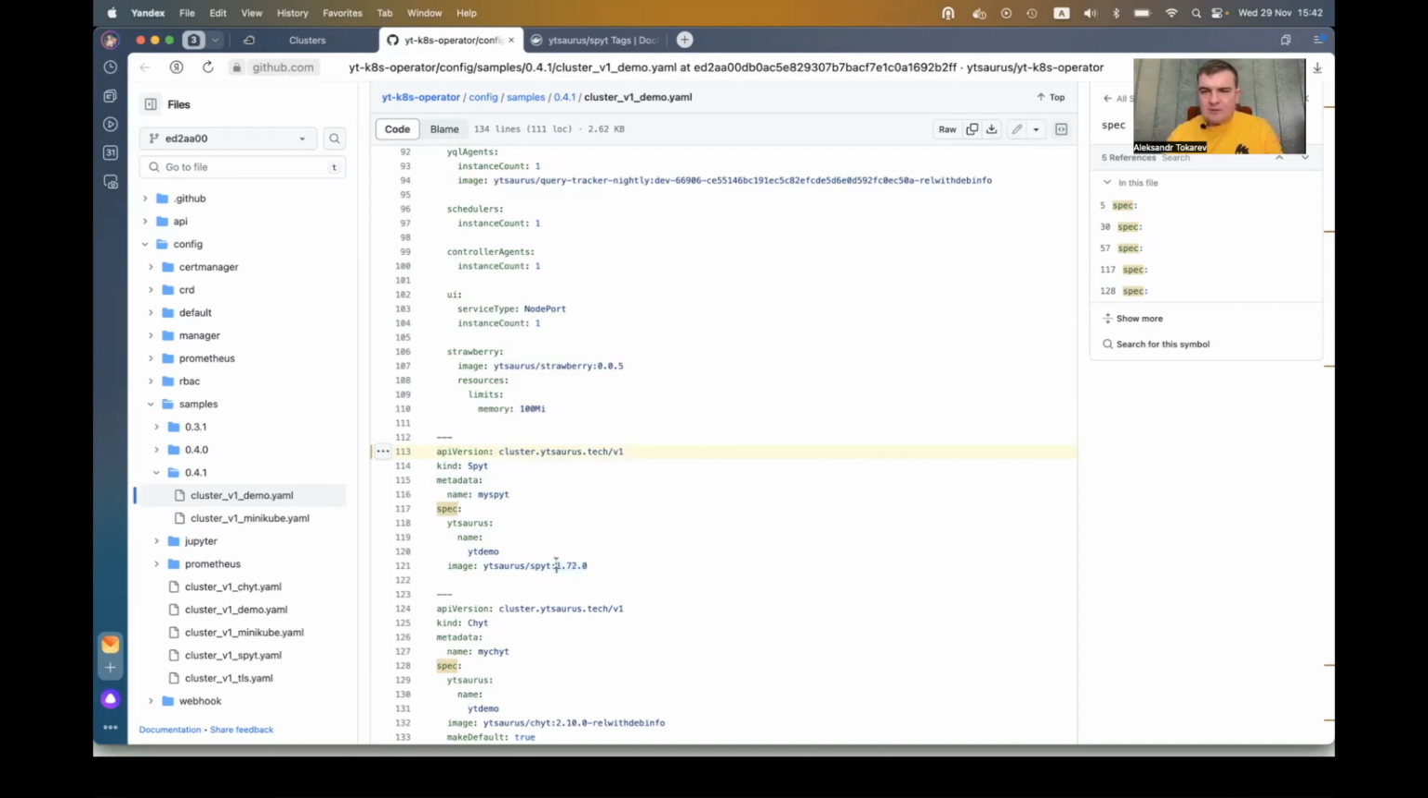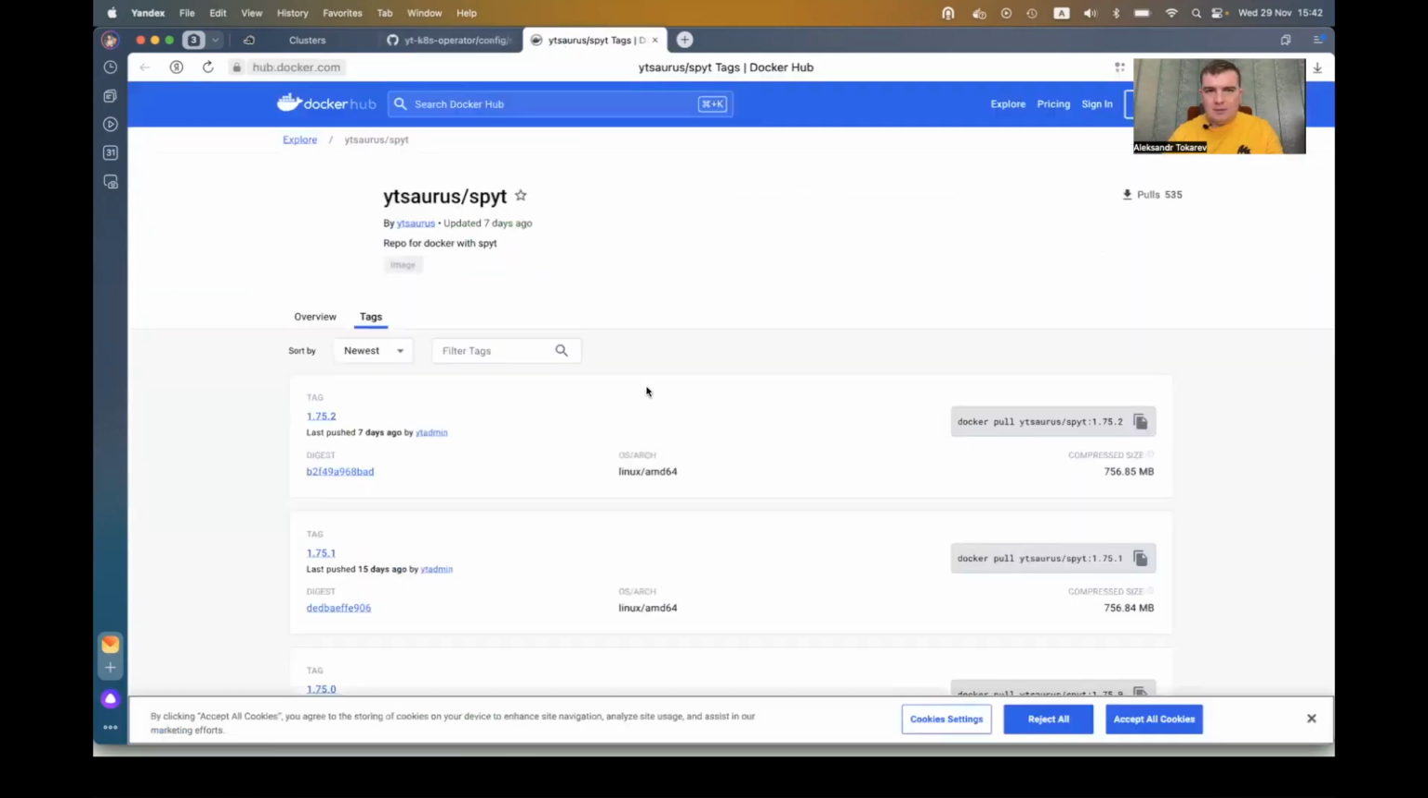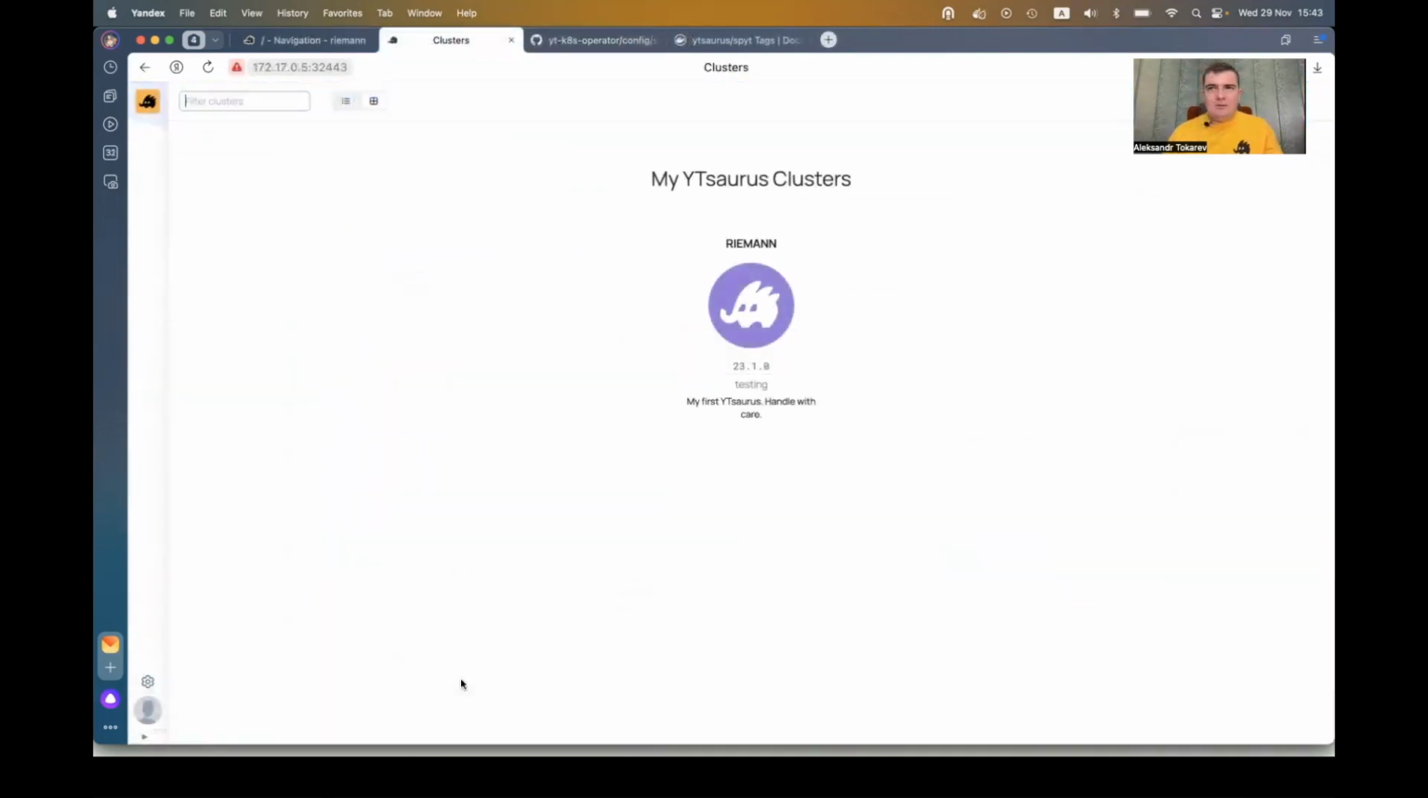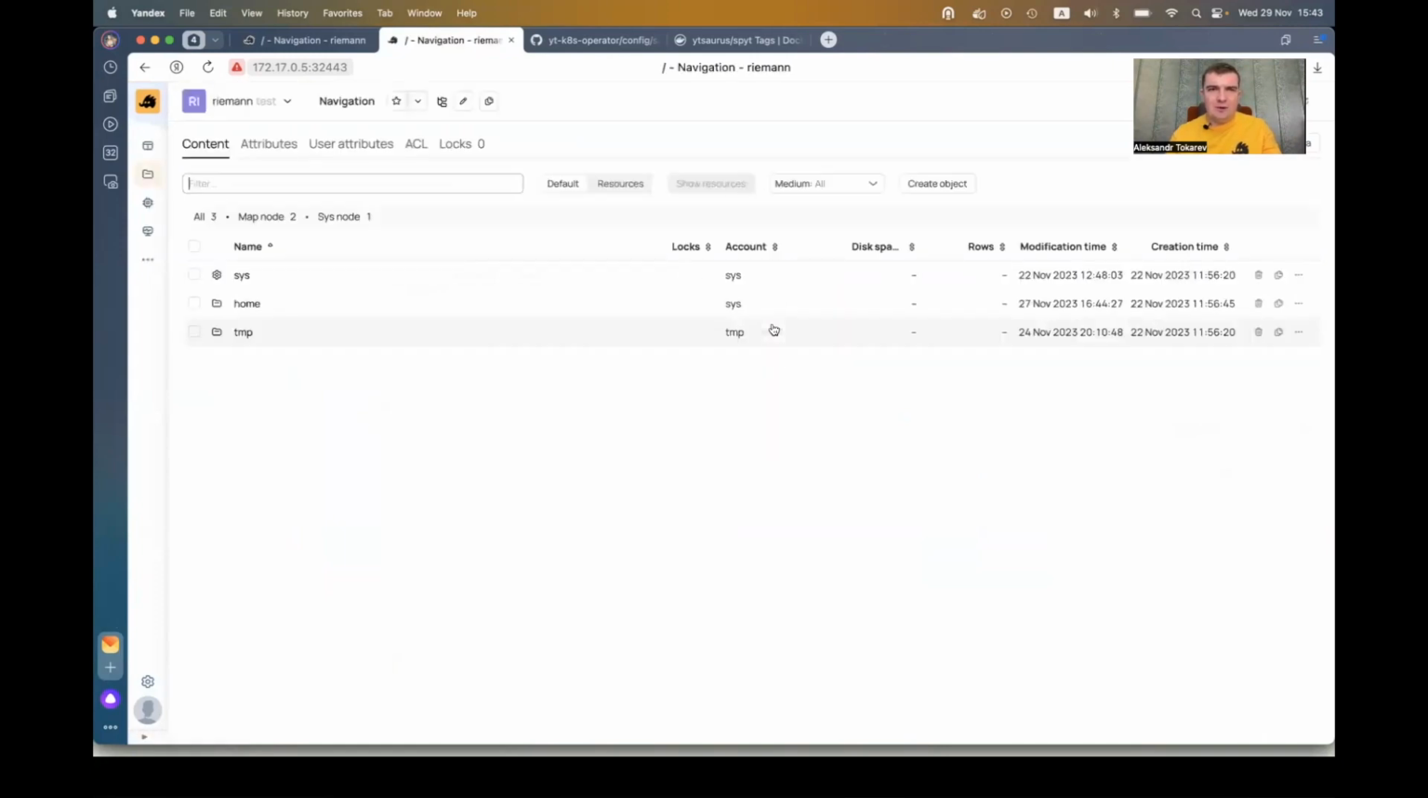Well, you can also find all SPYT Docker image versions on Docker Hub. Here they are, filtered by ytsaurus/spyt. Alright, so we have a cluster set up in Kubernetes that we pre-configured using our operator. Let's go to it and try to set up a cluster based on it using a vanilla operation.